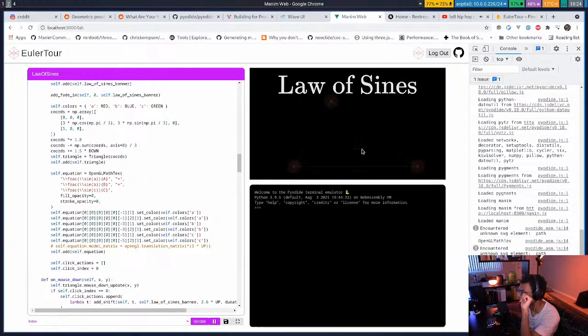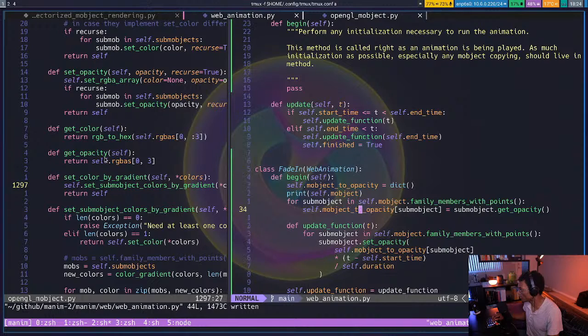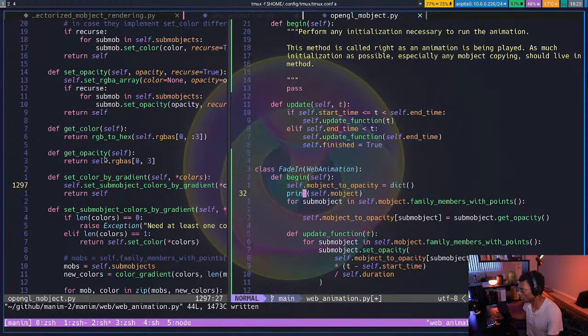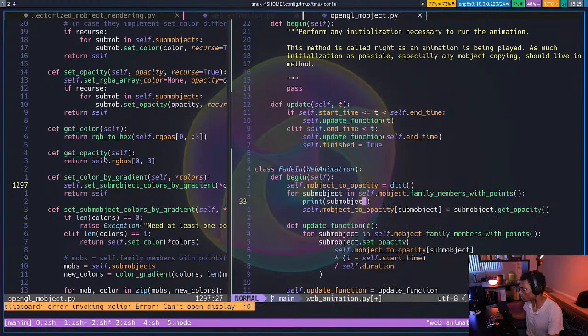Okay, let me see what this does. Okay, even that didn't work. And that didn't work because it isn't recursing, it seems like. It's only doing the triangle itself, and I guess the math tech itself. Twice. Let me see. I'll print out all the sub-objects, and then its opacity.